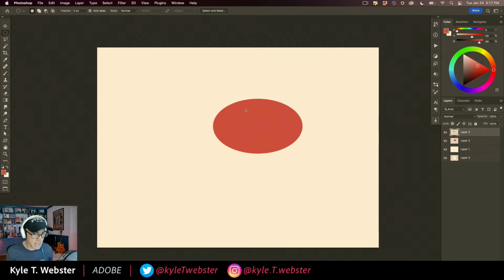And it looks like nothing happened, okay? But if you look at my layer stack, it's added a layer. And the layer that it has added only contains the area that I selected. So now what I've done is I've taken this selection right here and I've created a separate layer for it. All right, and there it is now.